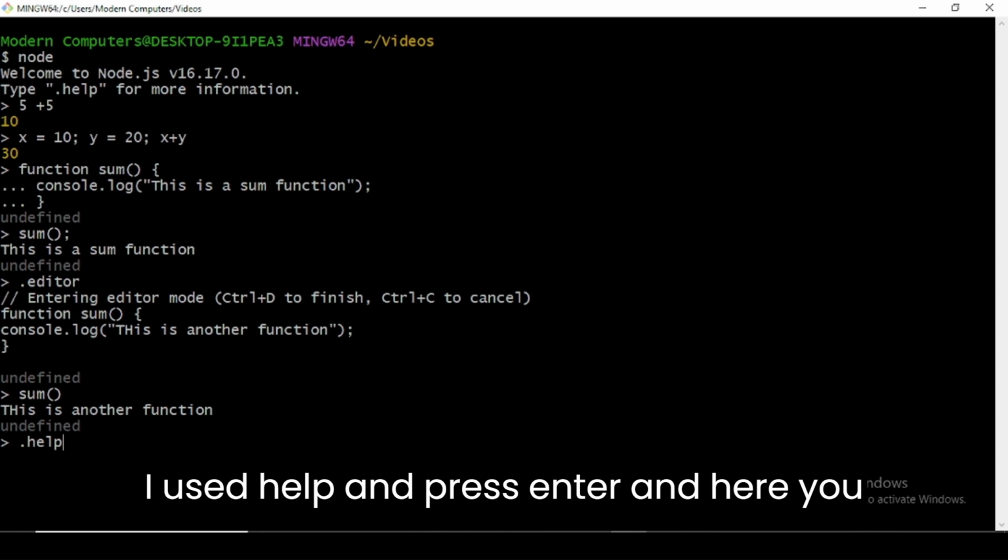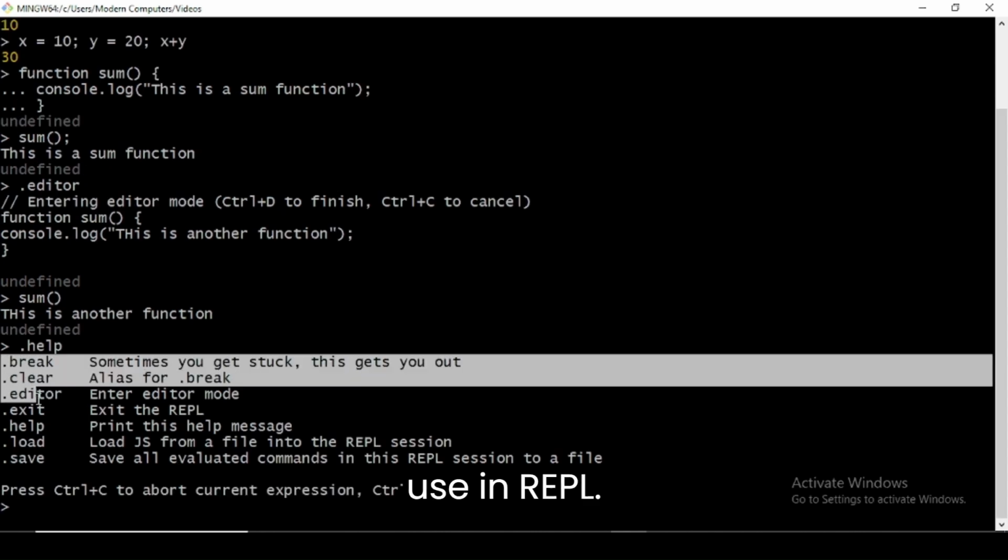I use .help and press enter, and here you can see different commands which you can use in REPL.